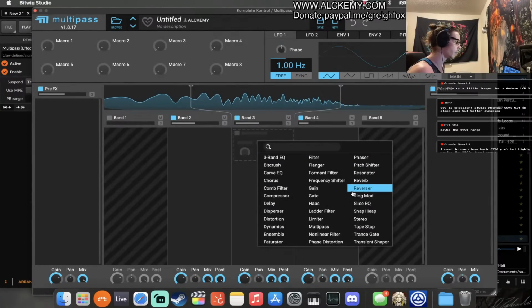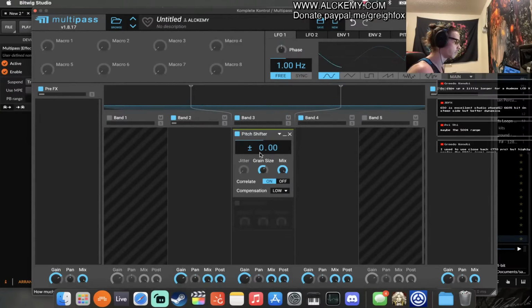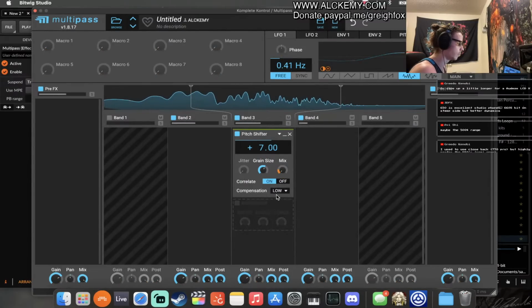So some stuff that I like to use are pitch shifters, of course, because those are really fun. Maybe set those to something like this. That's super awesome. If you were to use something like a randomizer and set that at a really slow rate, and then set that to like 50% or so. Maybe a little bit faster.